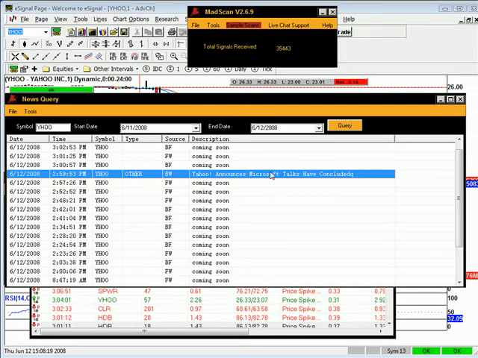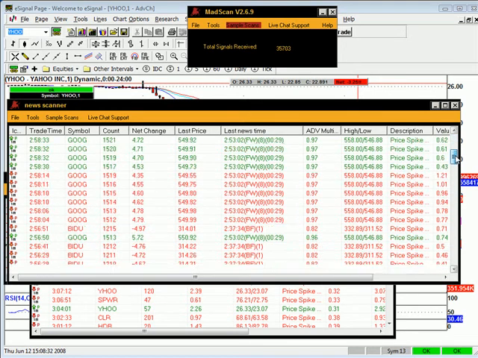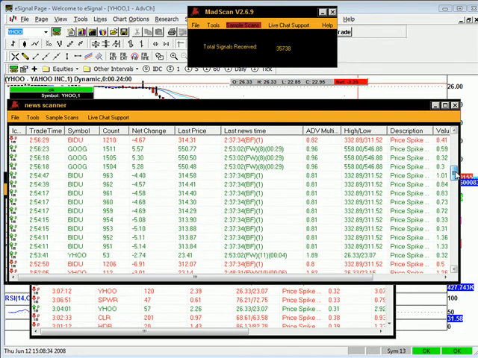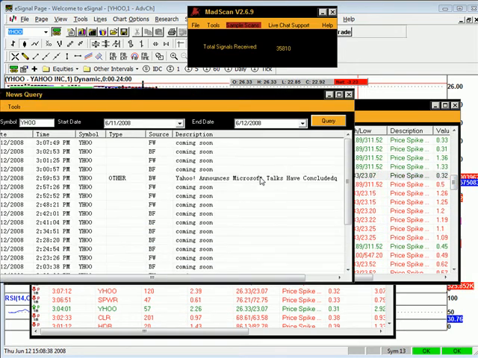So Yahoo announces Microsoft talks have concluded, and that was enough to make the stock tank $3.21. If you pull up a stock that came out, let's take a look at some of these. A lot of Fly briefing stories came out. Here's the last one, Fly on the Wall.